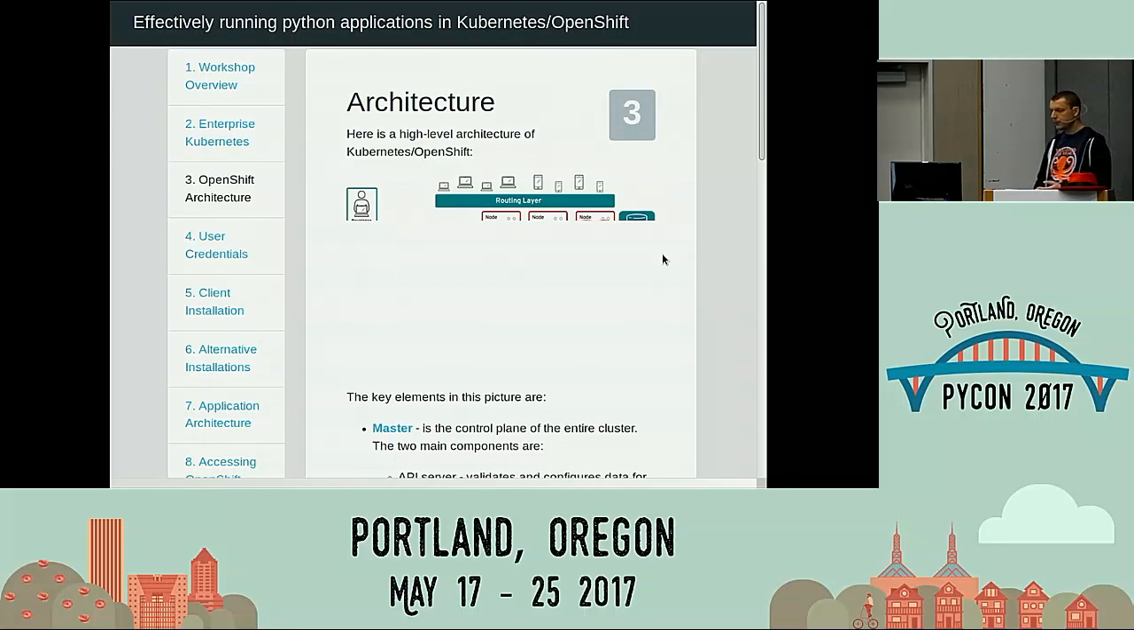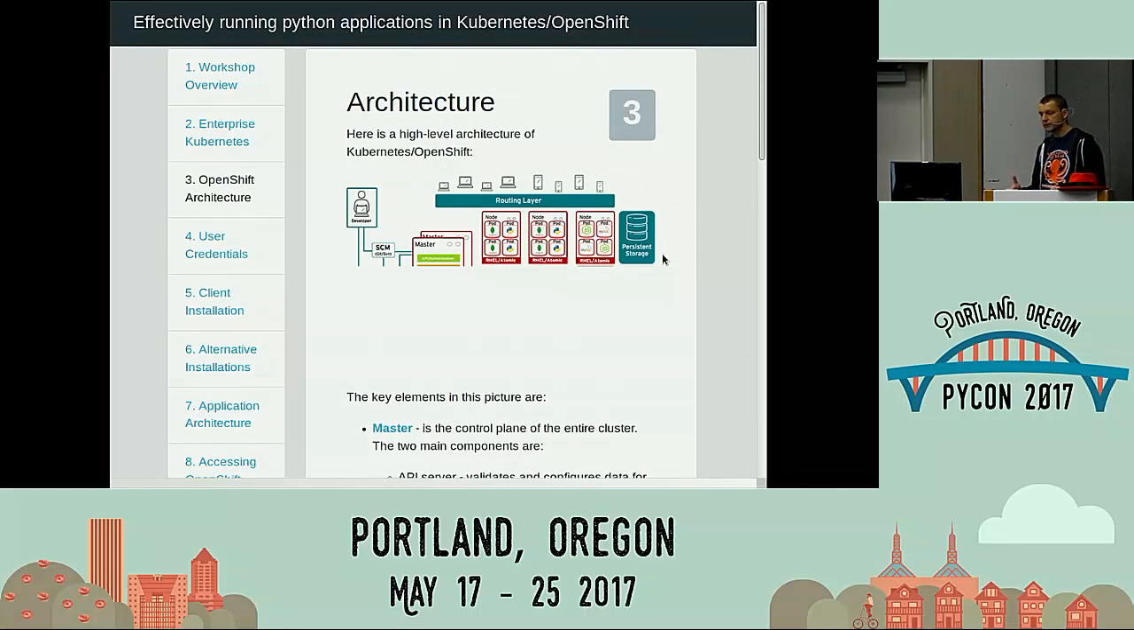So how does the entire thing work? Now we have half of the picture. The other half shows pretty much the same thing. On the left, we have the master that I talked about. On the right, there are nodes. We have three, which will be shown in a few seconds. And there is a routing layer, and persistent storage in the back. I think that's the majority of the pieces.